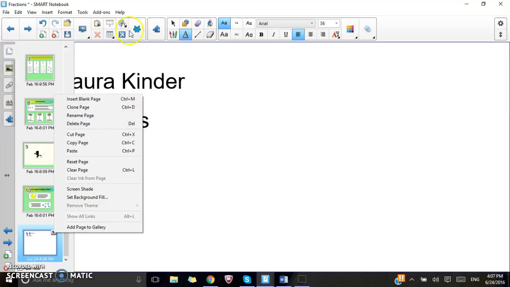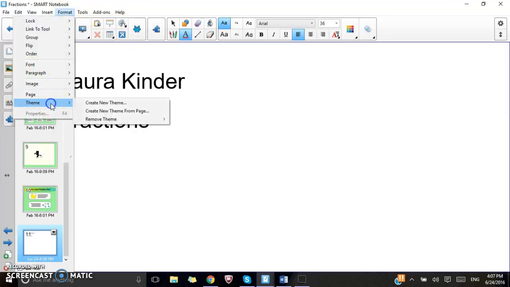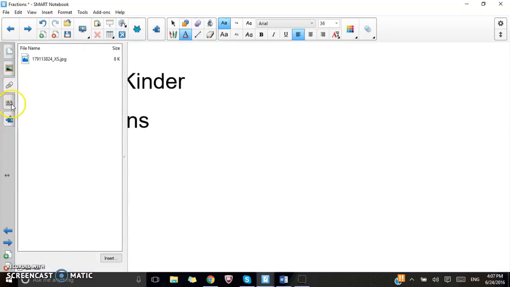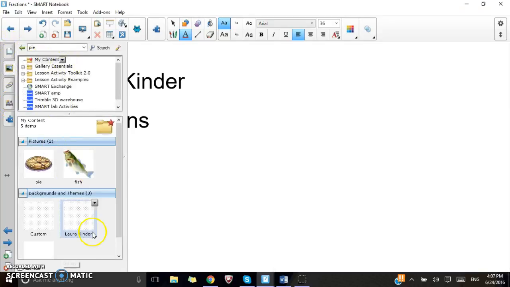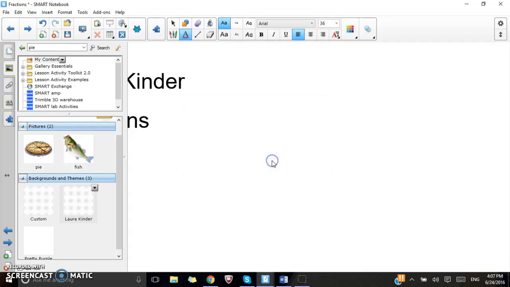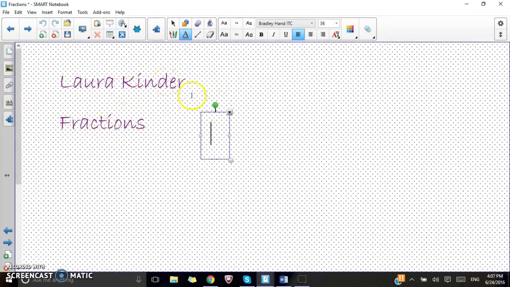Where did it go? Format, theme. Oh, it's under my content. I remember. You go to your gallery under my content. I put it under Laura Kinder, and then I just insert it on this current page. So anytime you do that, you can make your entire page this theme in one easy step. And then the last step is to link objects to websites and attachments and any other theme.